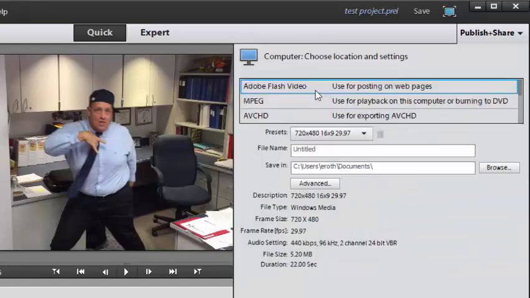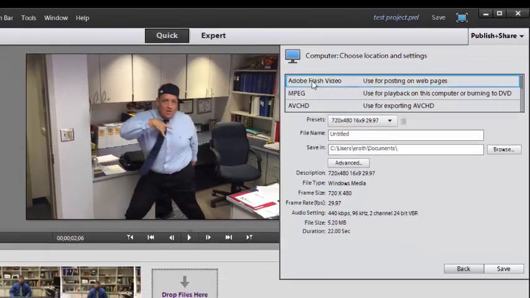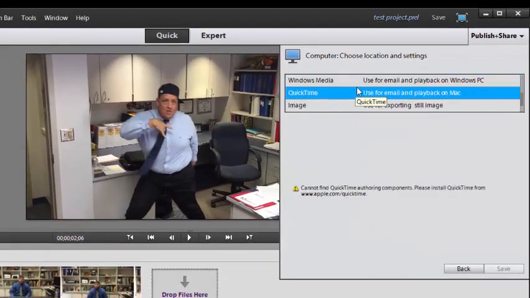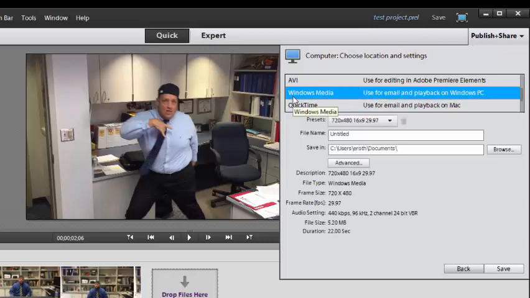At this point, the easiest way to find our file type is to use the arrow to scroll through, but the one we're looking for is Windows Media. You're going to give it a file name, maybe include something like the word final. You know that that's the final version, and then you'll have to choose where to save it.